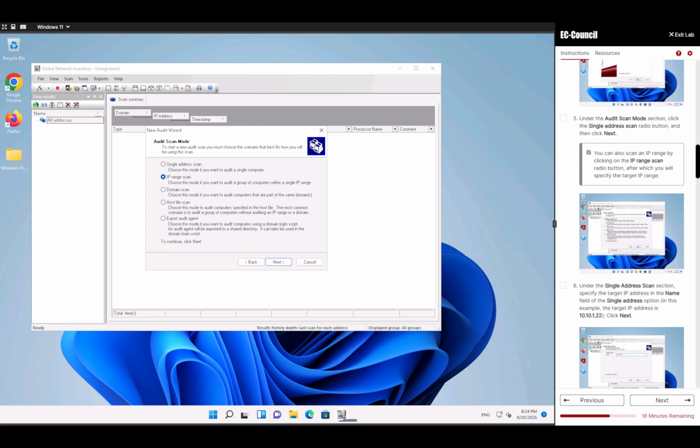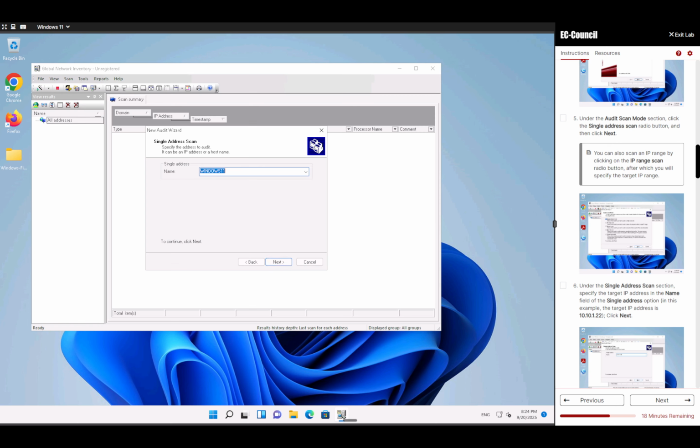And then here, I'm going to do a single address scan. Now you can do an IP range, but I'm going to go with a single address and I'm going to type the details. Now under the name, I'm actually going to go ahead and type the IP address as mentioned in the instruction. 1.22, click on Next.